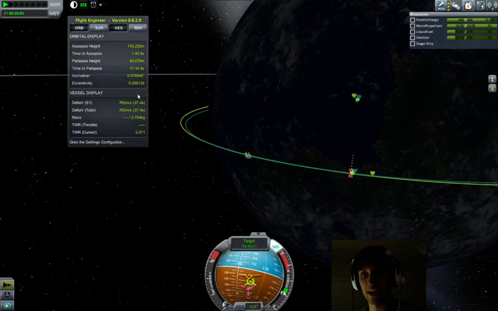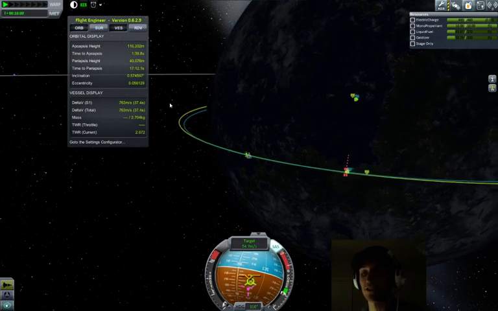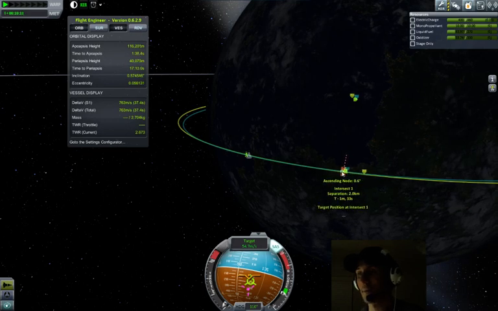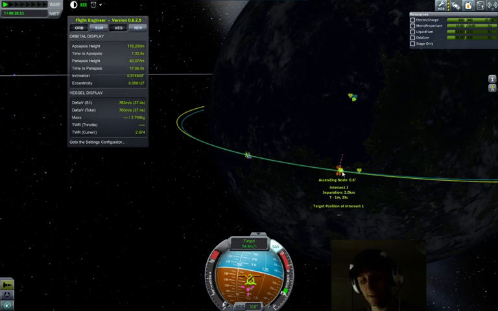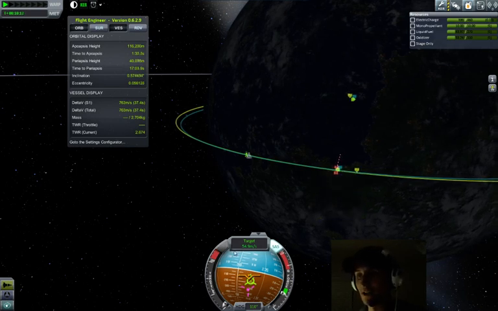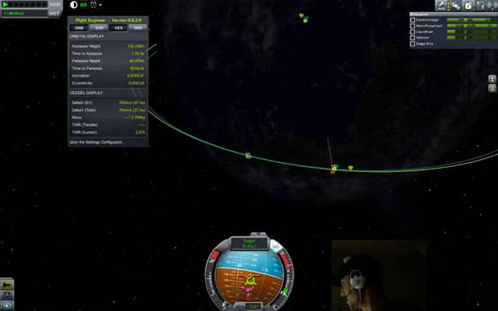That means that we're going to have to burn about 54 meters per second of delta V from engineer here in order to make this rendezvous. To make our relative velocity 0, where we're both going the same speed, I can look at this right here and know that's about how much delta V it's going to take me.